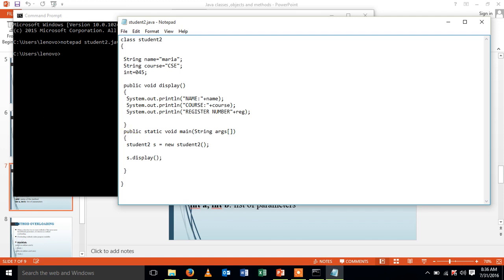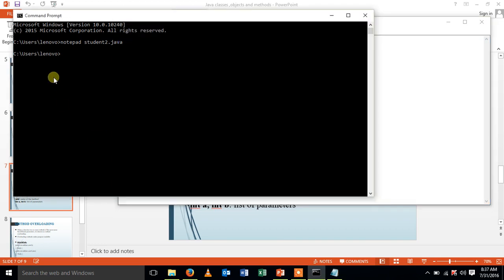This is my program. Class student is my class. The attributes of the student are name, course, and register number. My method is public void display. I'm going to print the attributes name, course, and register number. And my public static void main is my main method in which I'm creating an object for my class and invoking my method.